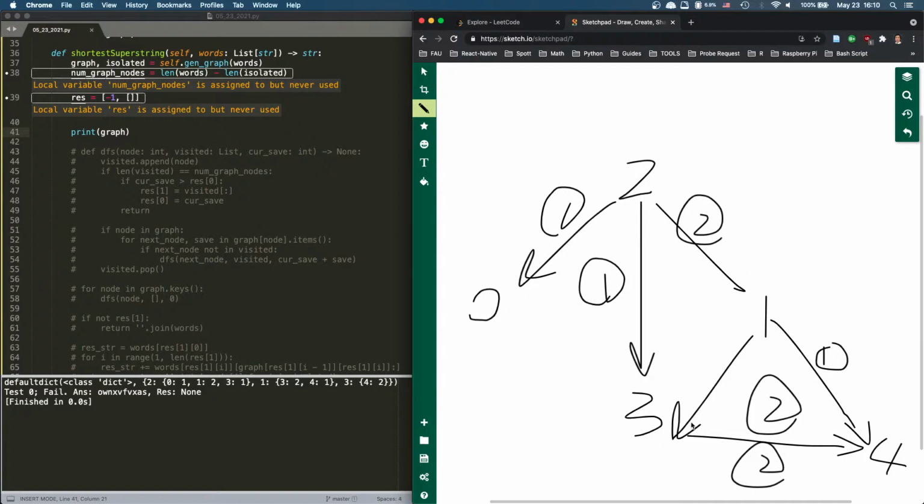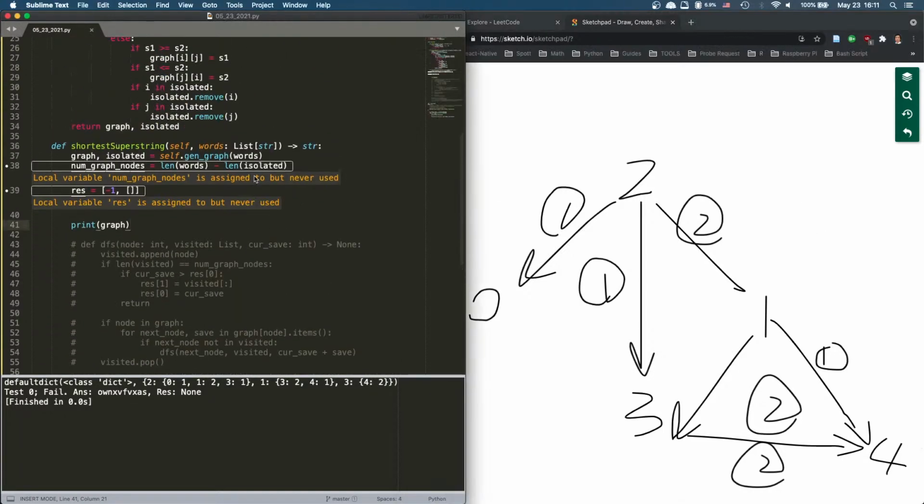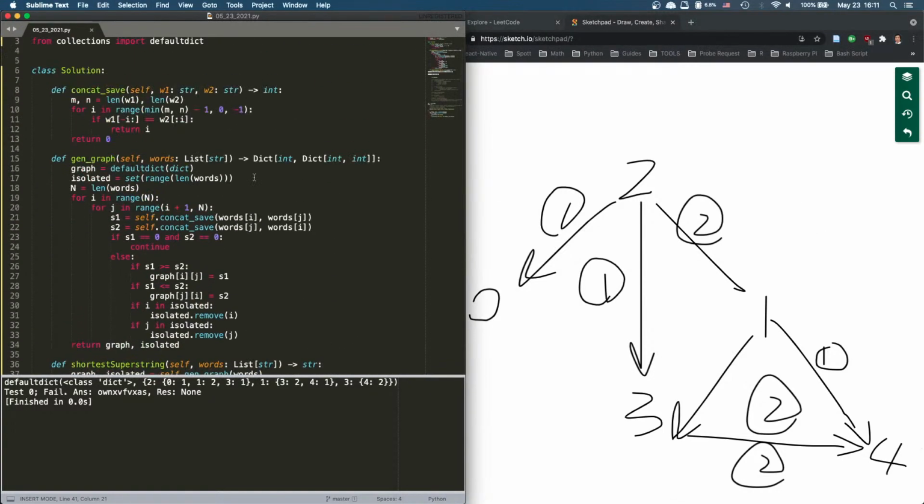2, 1, 3, 4. I see. Holy moly. That changes everything. That changes everything.